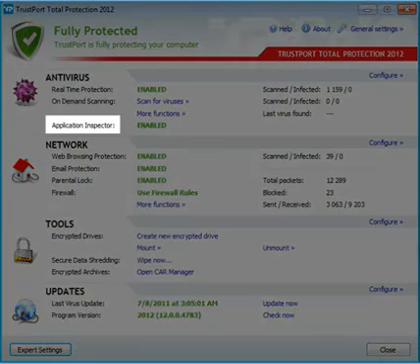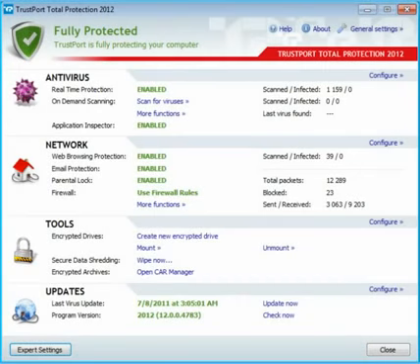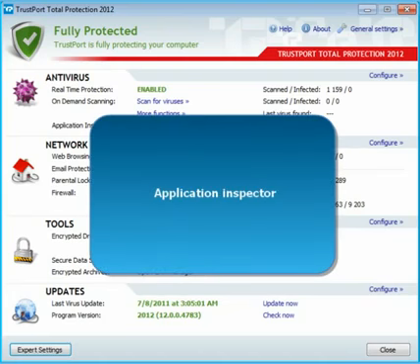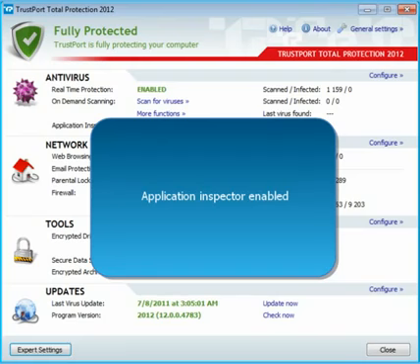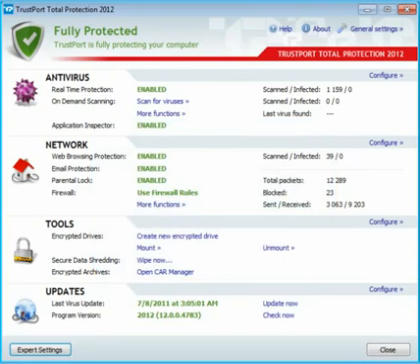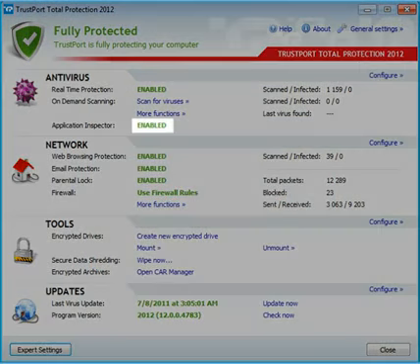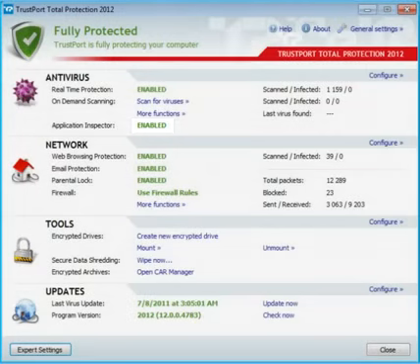The application inspector monitors all executable files being launched and stops any suspicious activity. For details, go to Expert Settings. Should you need to turn off Application Inspector, you can do so by clicking on its status. By clicking it once more, you can turn it on again.